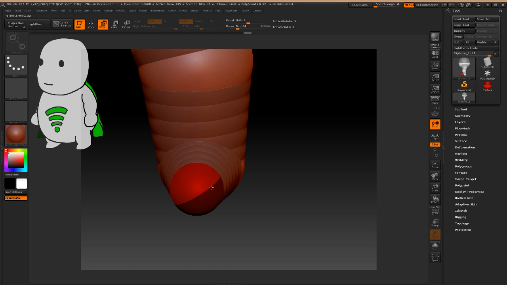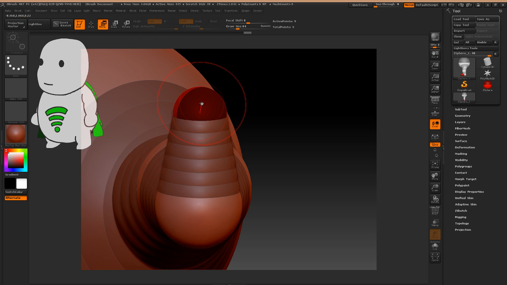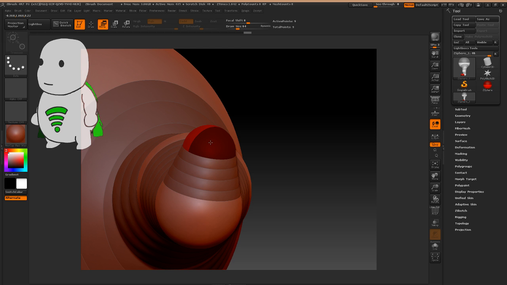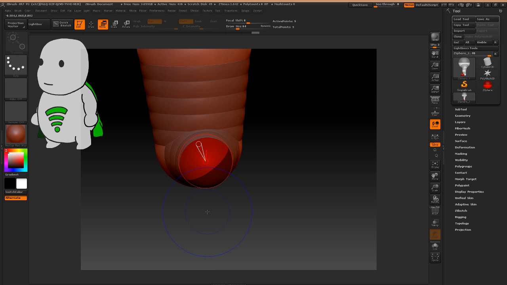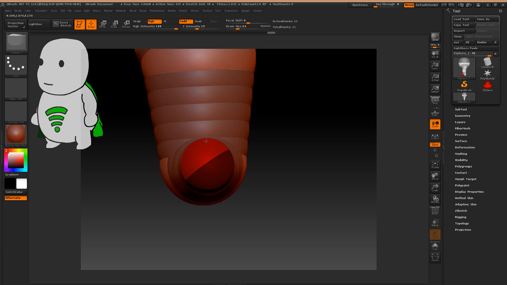Now with the foot, we're going to take some a little bit more artistic abilities because we're going to try to make it a little bit more realistic. So drag that out there. There we go. Thank you.